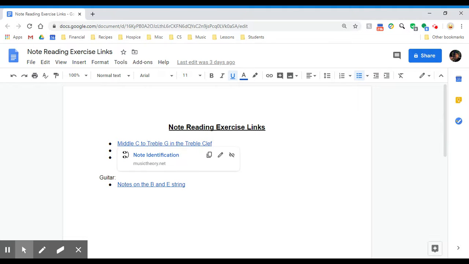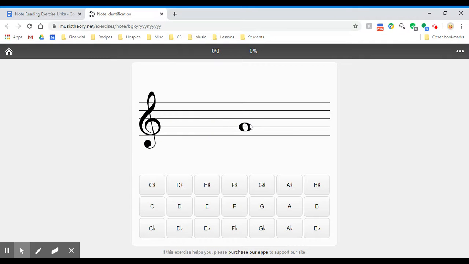So you can go over to the link and then open it up, and it should open a new tab. And then on the tab, it'll come up with the staff and some notes. There's other exercises too. There's ones where you identify notes on the piano or notes on the fretboard or intervals, but they're all the basic same idea. And I want to show you up here at the top, you've got a 0 out of 0 and a 0%. We'll look more at that in a minute. And then you've got the actual exercise.